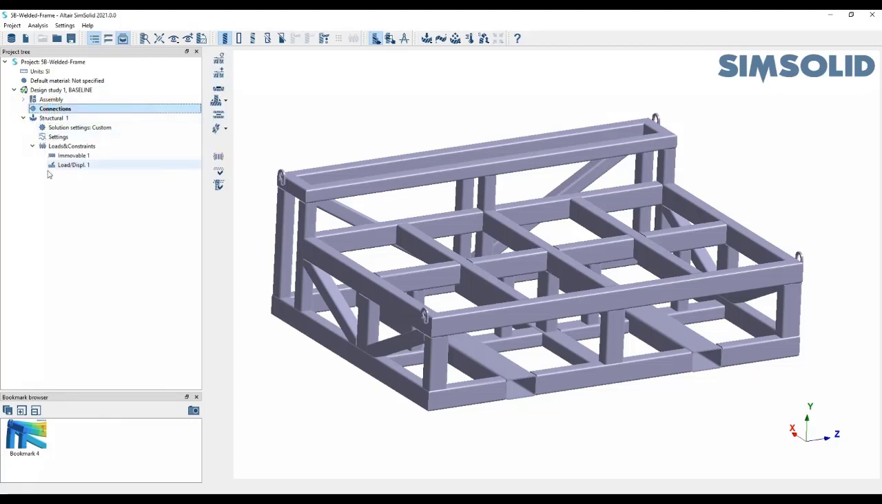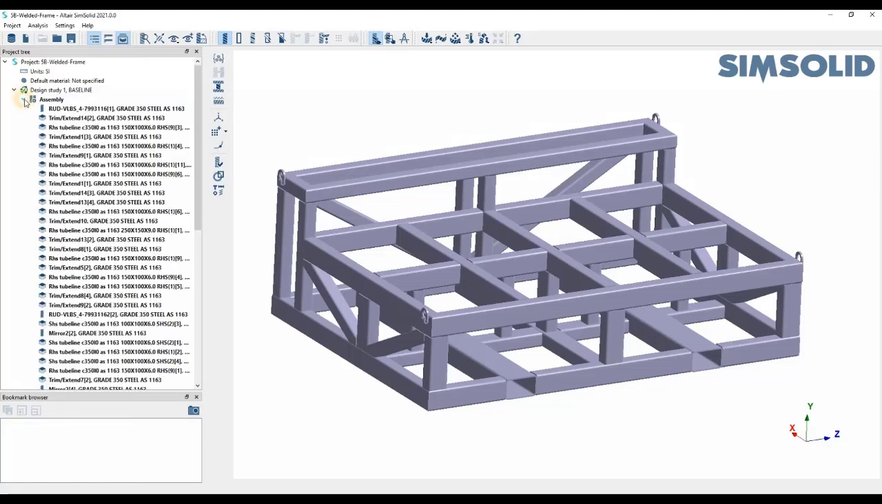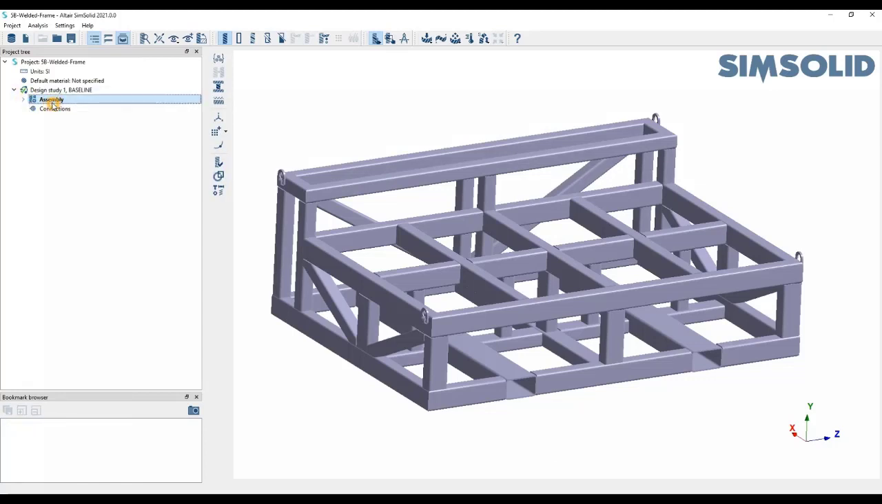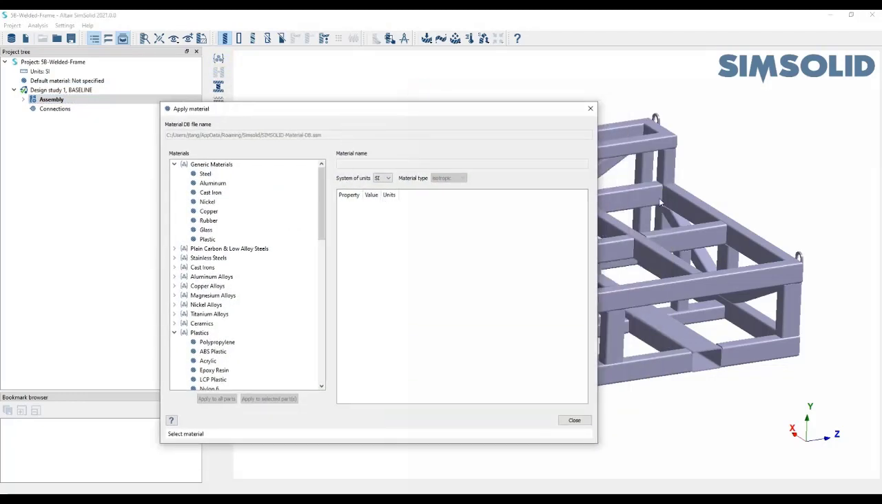Currently it doesn't have any connections at all, and it's got one structural analysis assigned to it, but I can delete that for now. So let's start off with just the basic CAD. Now in the assembly itself we can look at applying a material to it, because obviously with all our parts we need to assign a stiffness value in order to be able to calculate a finite element analysis on it. So within SimSolid, what we're going to do is let's just assign steel to all parts.